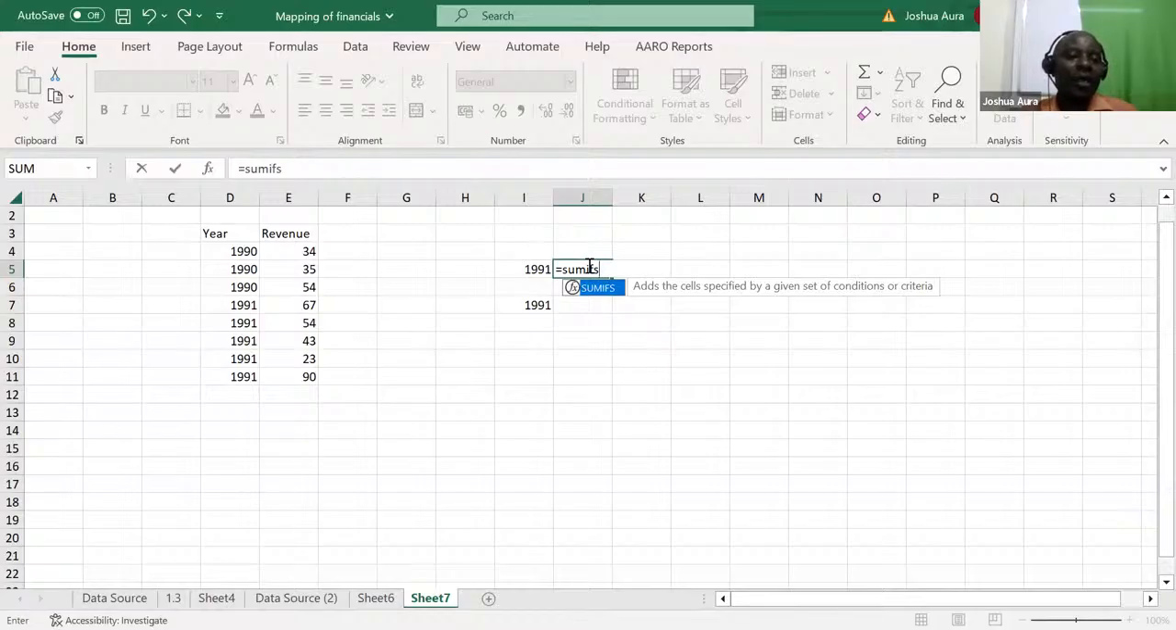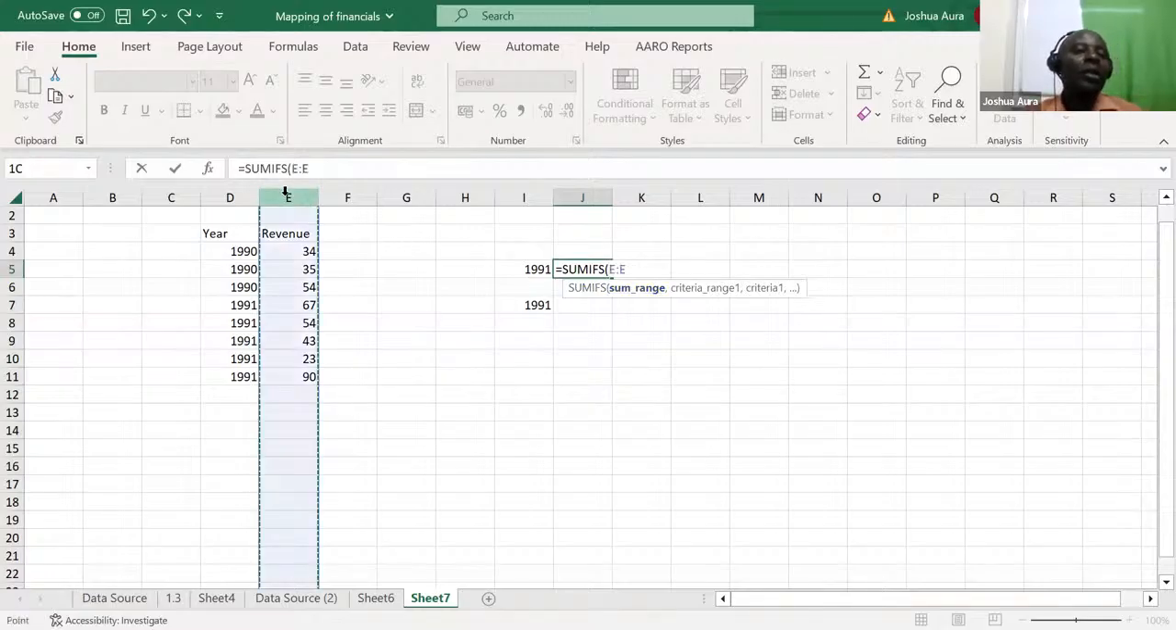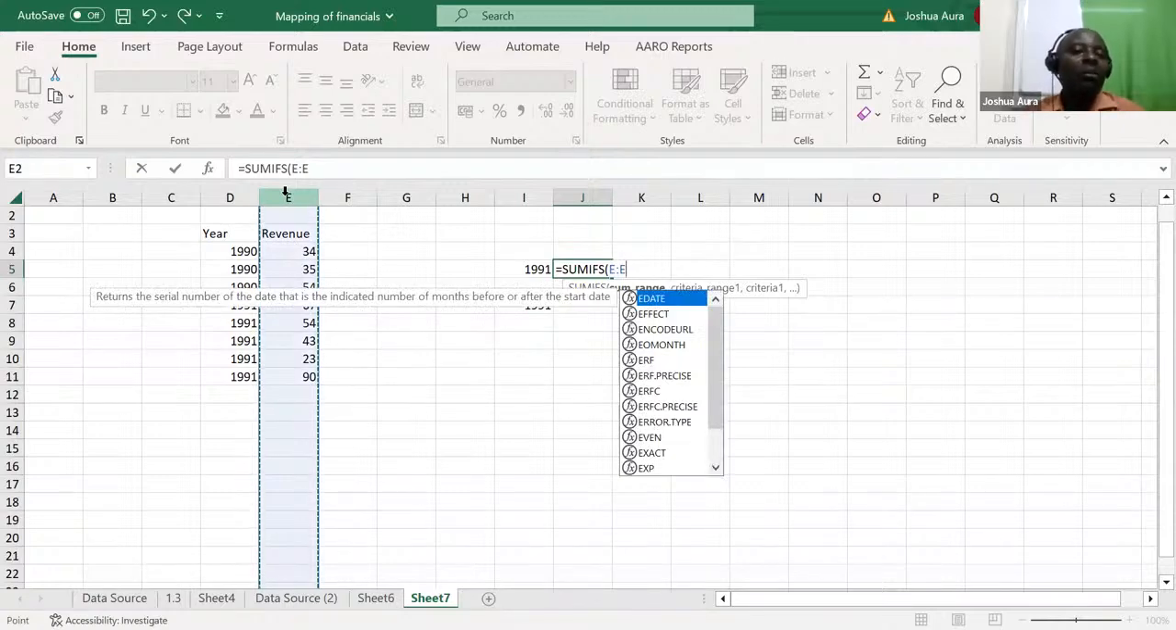All right. So in this particular case, ladies and gentlemen, what do we have here? I'll come and pick this sum if. I can double click here, or I can simply say tab. So when I say tab, we have the sum range. What do I want to sum? It is this total revenue. So click on that entire column.